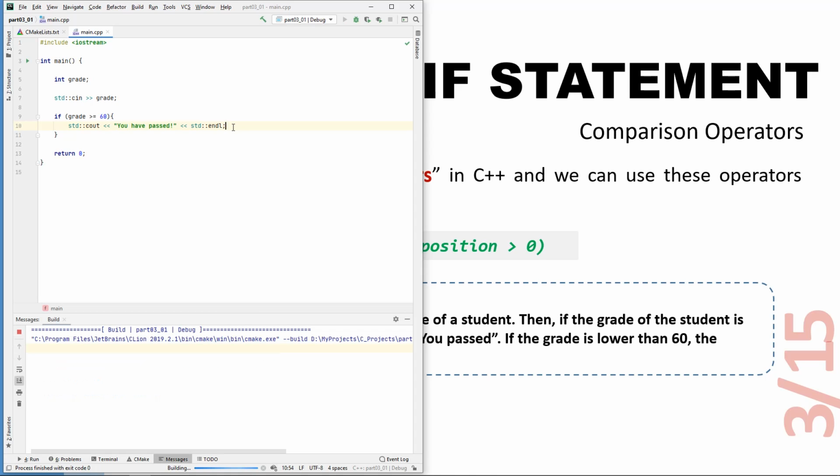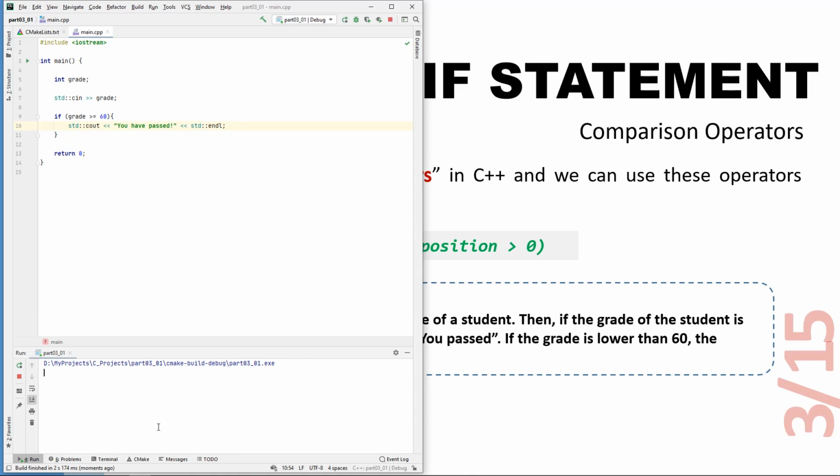Let me try it with some grade value which is less than 60. Let's say 54. Now, as you can see, the program didn't tell us anything. Because now, after reading the variable at line number 7, it is also going to check this comparison. 54 greater than or equal to 60, false. So the comparison's output is false. So C++ will simply skip all the statements within the if clause. All of them. You can write down as many as you want.